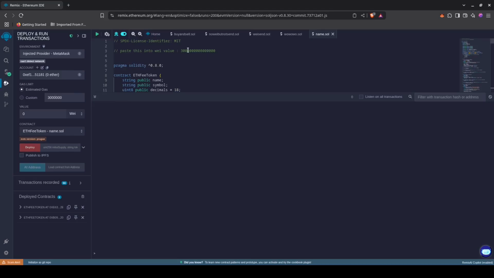Step 3. Paste your contract code, the blueprint. Insert your smart contract code. Don't have one? No problem.